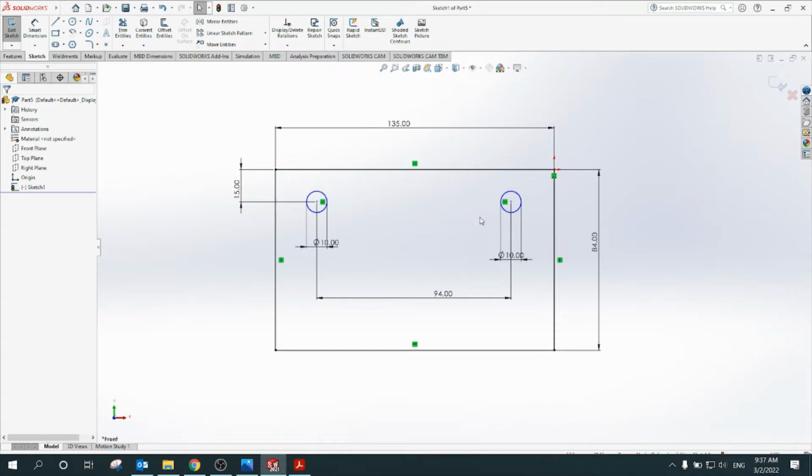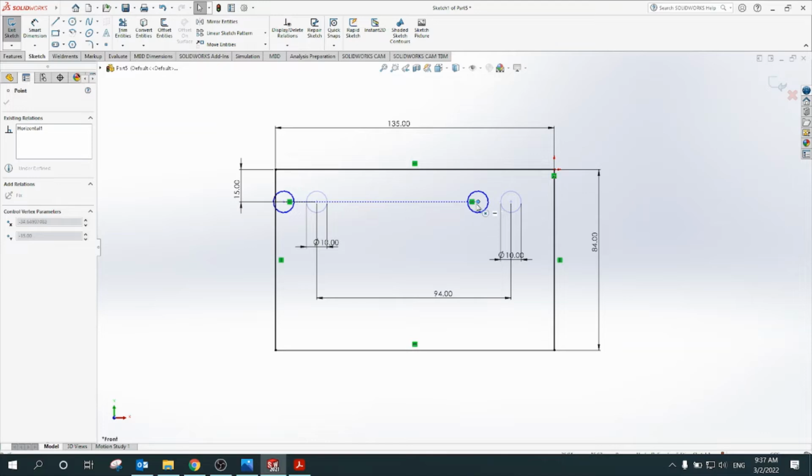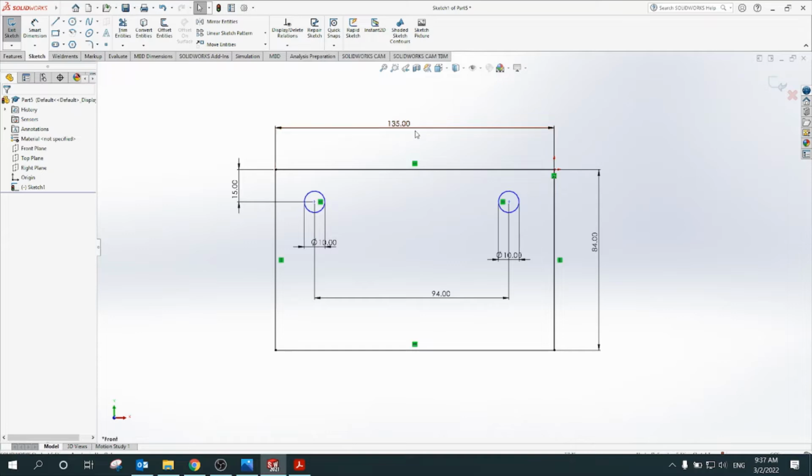So why are the circles not black yet? Because they share a distance of 94, but I did not decide where to start. So if this is 135 total length and this is 94, then the circles are in the center. So the leftover distance will be distributed to 2 sides. 135 minus 94, that's 41.